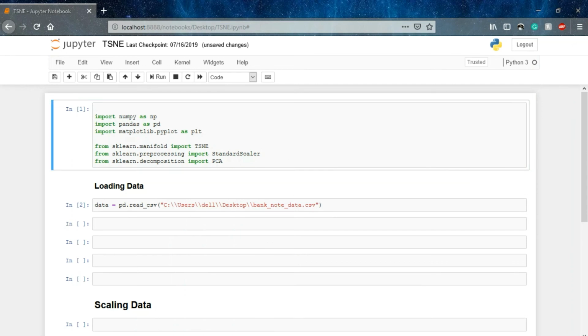So what exactly is t-SNE? t-SNE stands for t-distributed stochastic neighbor embedding, right? It's an unsupervised nonlinear technique. By nonlinear, I mean to say that the equation it forms is non-linear. That is, you may not have a linear line when you are distributing your data.